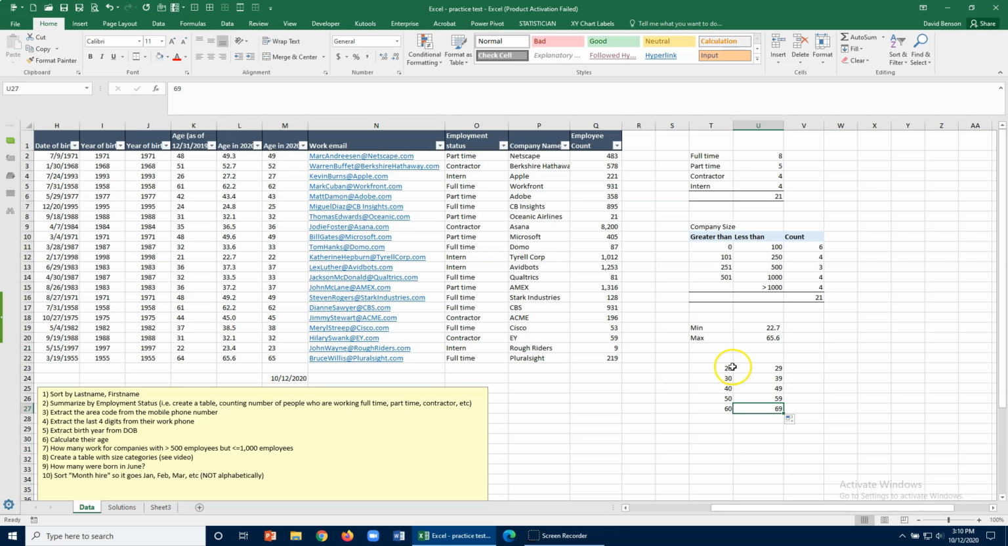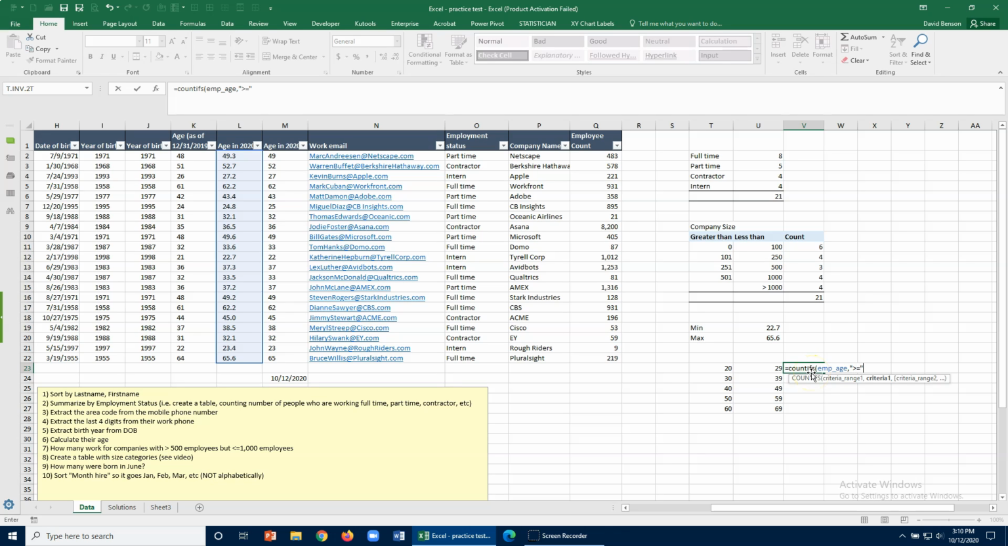Okay, if I wanted the ages to be, and this would be so that I could show it to somebody else. To get somebody in their 20s, I would do equal to COUNTIFS, and I would do emp age, comma, greater than or equal to, ampersand, where the 20 is, and then I would do emp age, comma, but less than, not less than or equal to, but less than, ampersand, and I would do the 30.